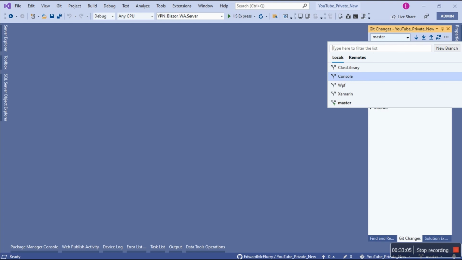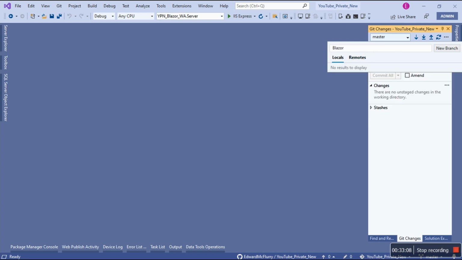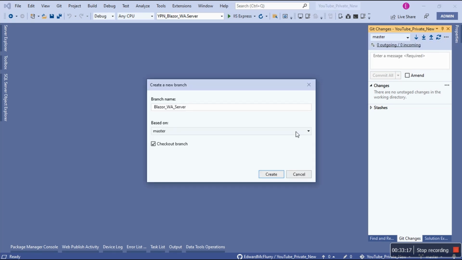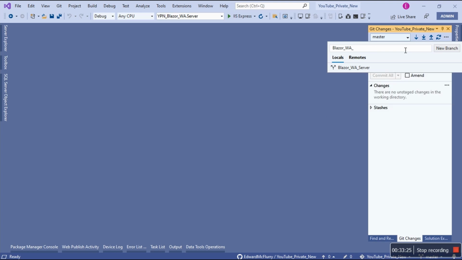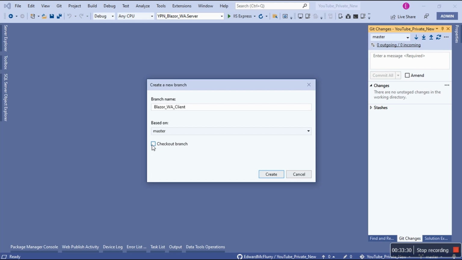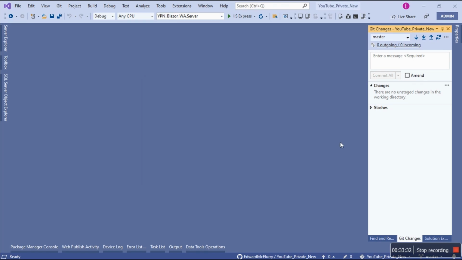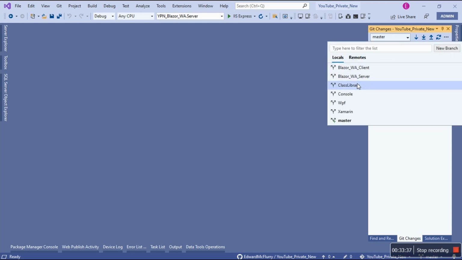And then we have Blazor underscore server. So it's gonna be the first part, which is the server. And then also do not check out. And then lastly, this one is gonna be for client. So they're supposed to be 7 in total. Great. There we go. So now we have 1, 2, 3, 4, 5, 6, 7.